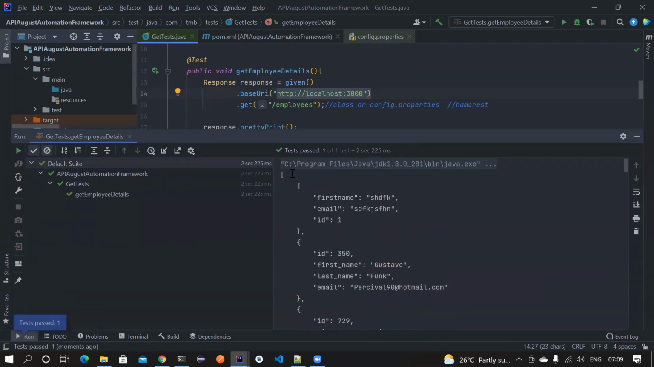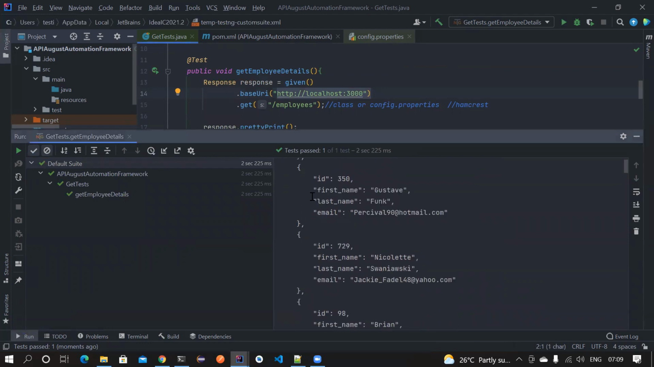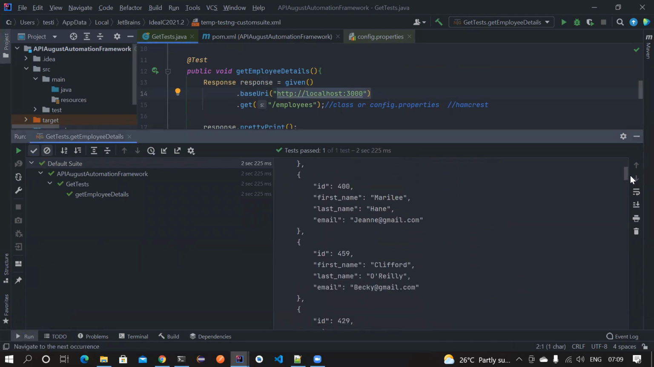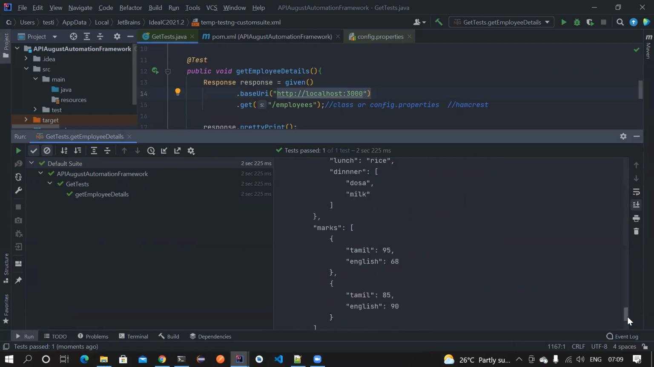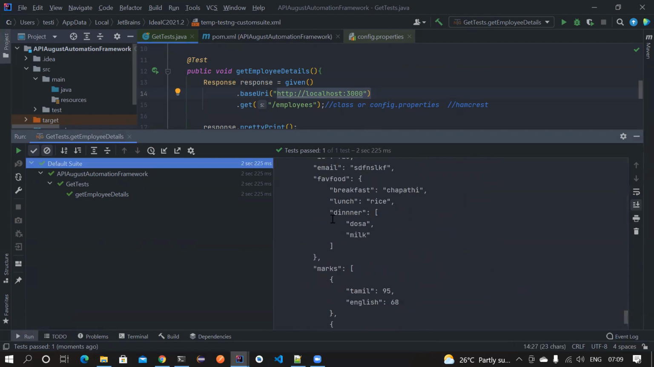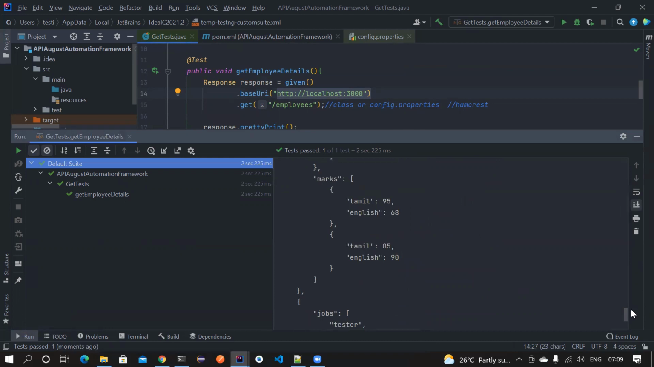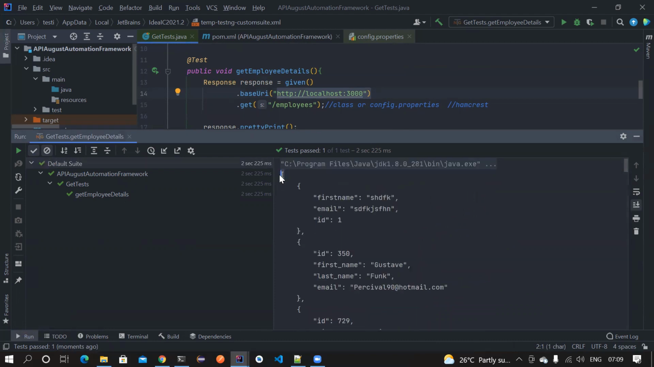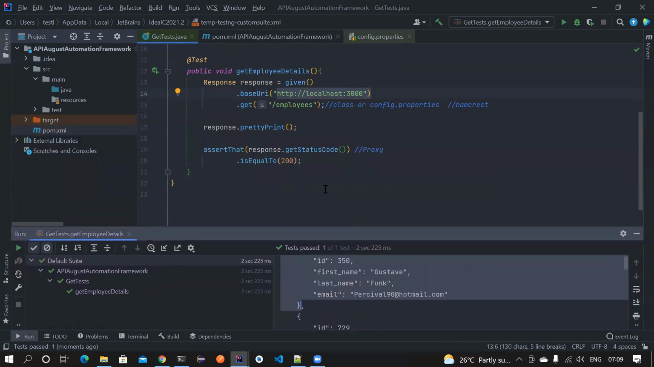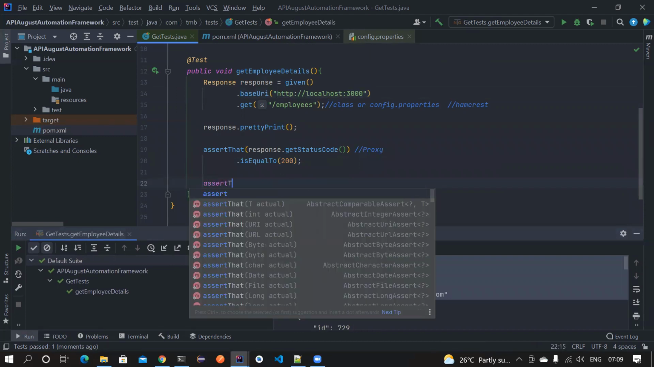Suppose I want to assert the number, how many employees are present in this array. If you notice, the response is basically an array. So maybe I want to check how many employees are within this particular server. I also want to add that. So you can add assertThat. How will you do this?